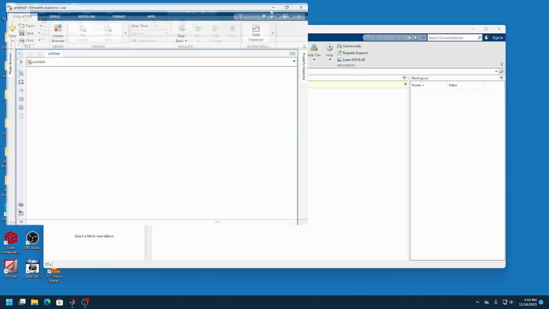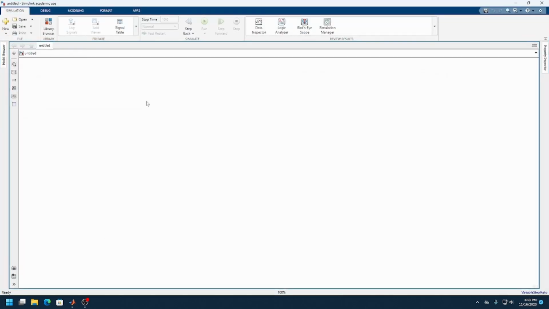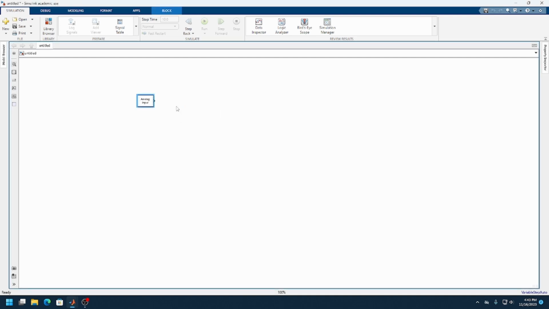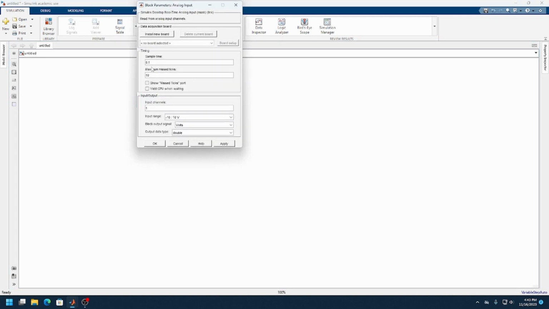Now that you are in Simulink, we're going to create a few things. We're going to create an analog input, and that's going to be the Simulink desktop real-time, not the other toolboxes. And then once we've created the analog input, we're going to go into those settings by double-clicking it.